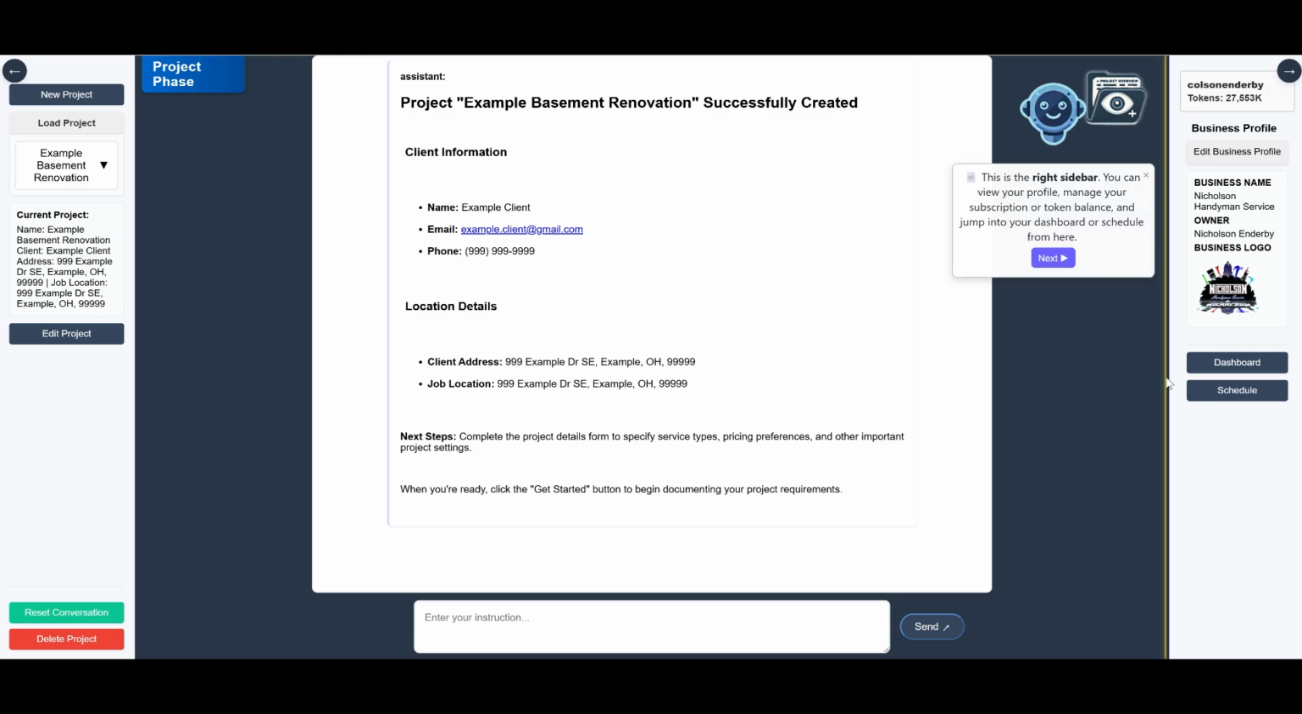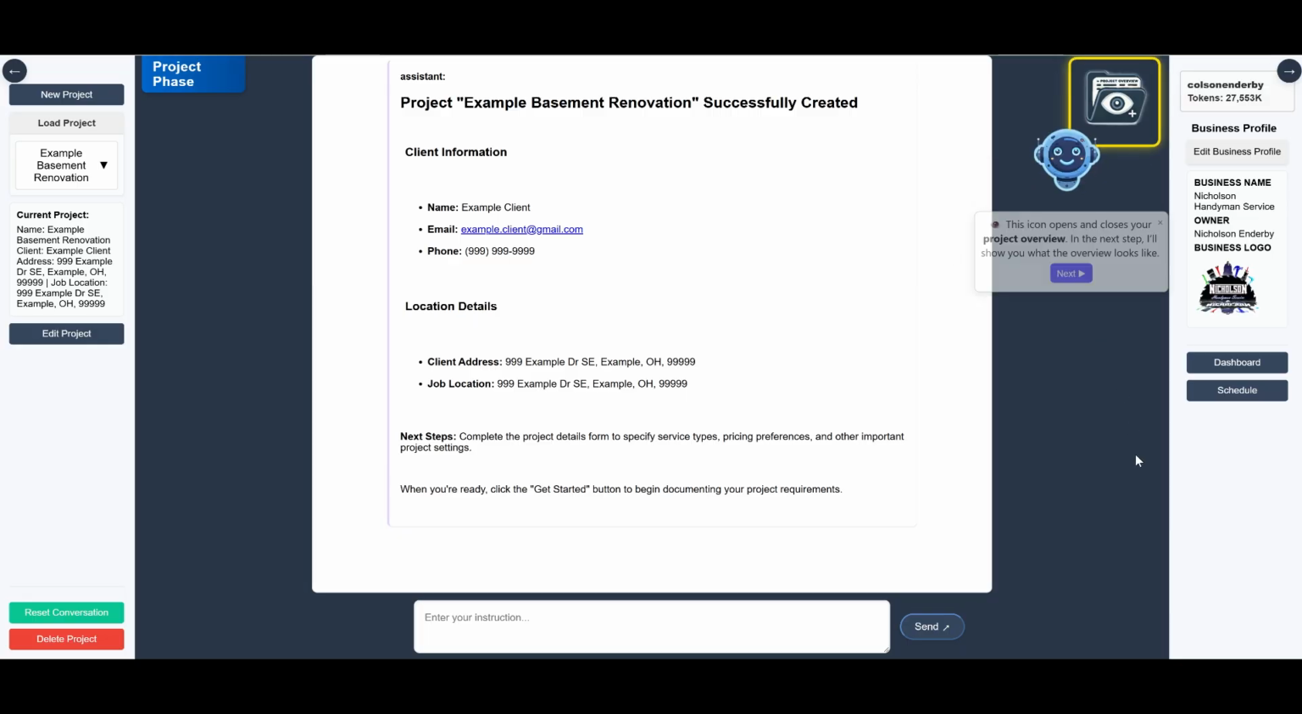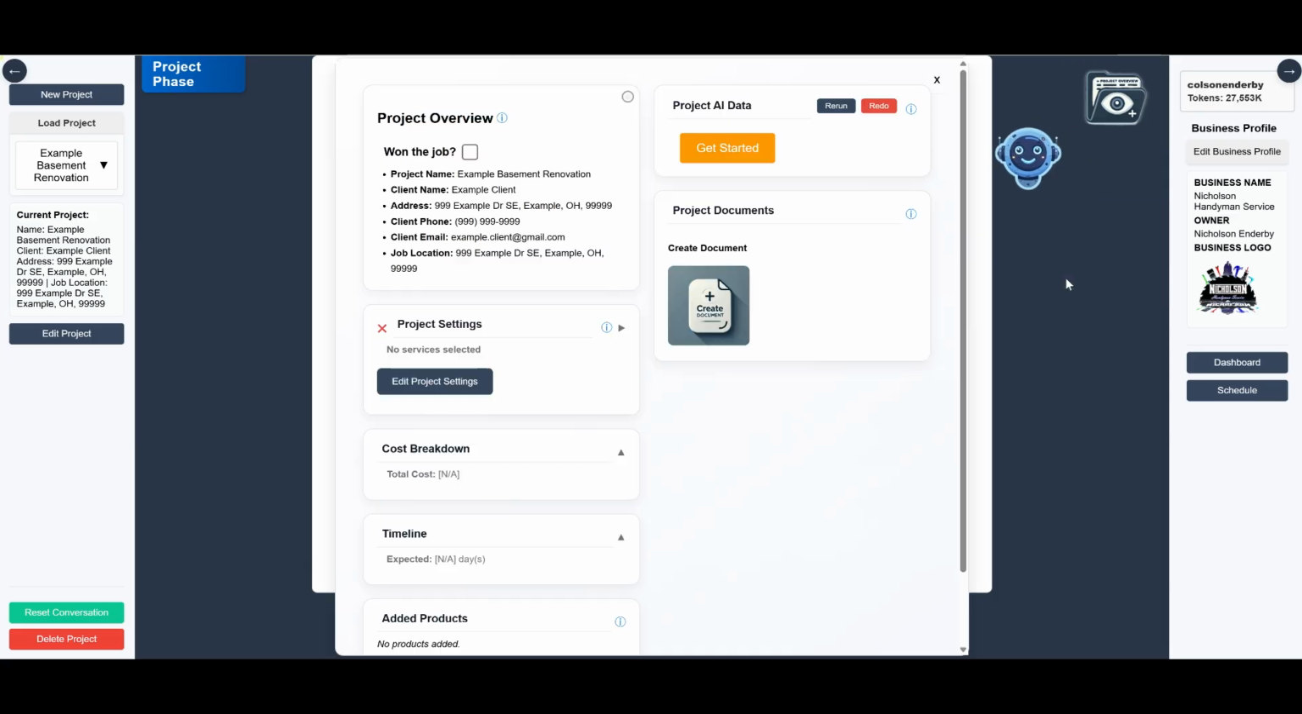This is the right sidebar. You can view your profile, manage your subscription or token balance, and jump into your dashboard or schedule from here. Here you can edit your business profile. Those details flow into your documents, so your quotes, invoices, and letters look professional and consistent. This icon opens and closes your project overview. In the next step, I'll show you what the overview looks like.